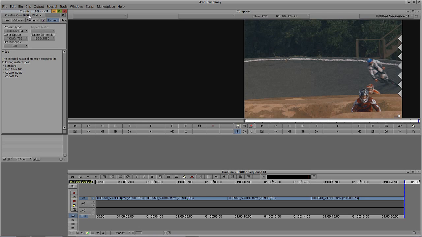Now once I have it inside of my nonlinear editing application, there's not much I can do with it. It's 1080i and that's pretty much the way it's going to stay. But that doesn't mean that that's the way it has to be inside of After Effects. Let me show you what I mean.